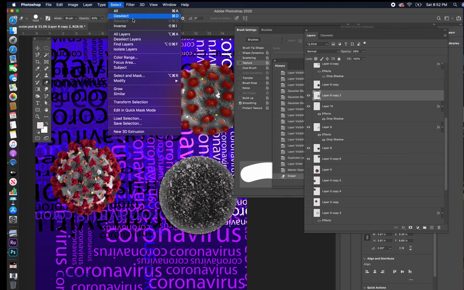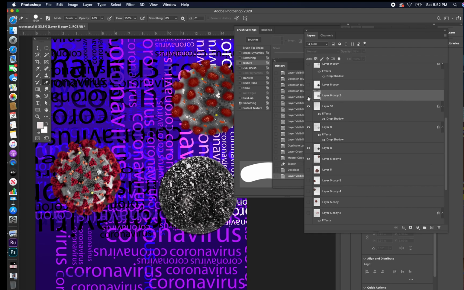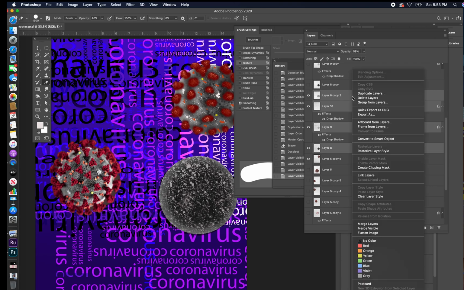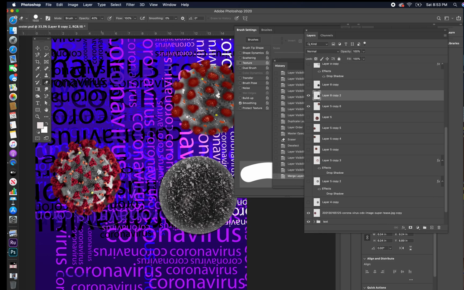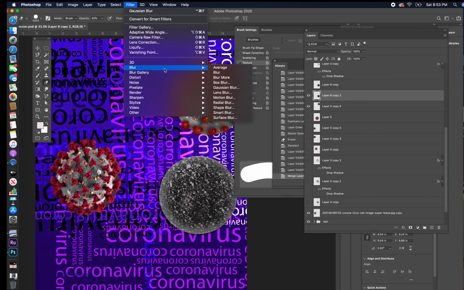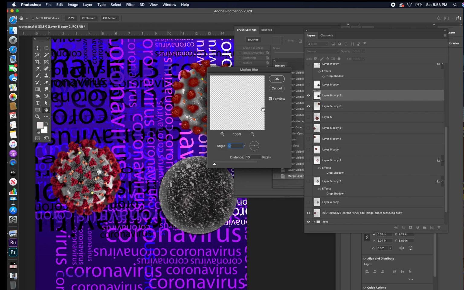Alright, so I'm going to deselect this. I'm going to merge these. So see how much nicer that looks like that? Okay. So I'm going to merge these 4. And the edges are a little bit blurred on this, so I am going to do the same thing. So I'm going to filter, do motion blur. Let's see if we could do it motion. Might be too much.